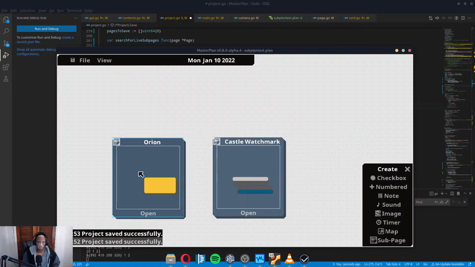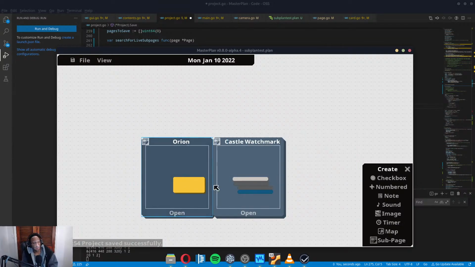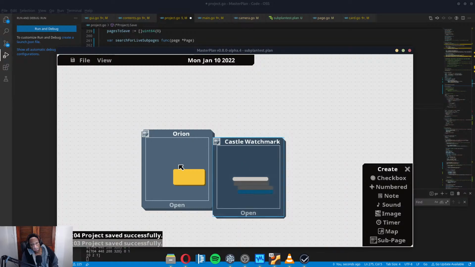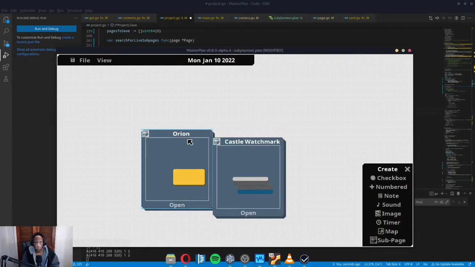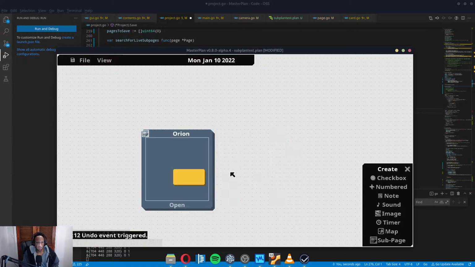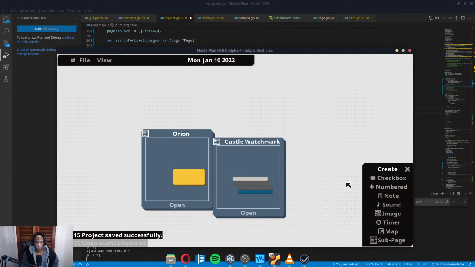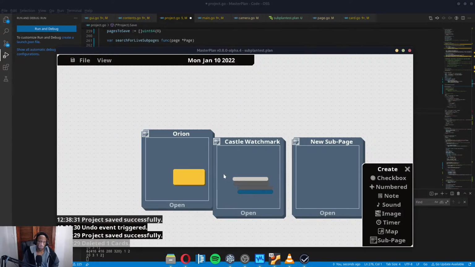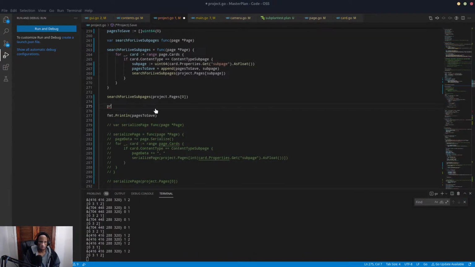Oh, just click on it. Okay, that explains it. Because when you click on a card, it raises it in the stack on the page. So this is first, and this is second. Now this is first, and this is second. So now it's 0, 2, 1. Now it's 0, 1, 2. That's part of the problem. If we delete Orion, now it's 0 and 1. If we delete Castle Watchmark, now it's 0 and 2. Got another one. Now it's 0, 2, 1, and 3. Yeah. So we want to sort this.